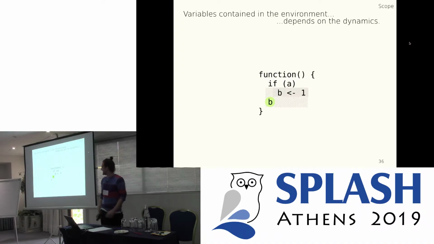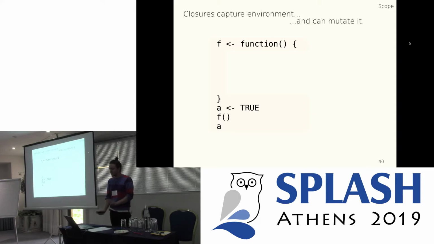So what R does is this. It says, well, if you execute the assignment, then it's in scope. If you don't execute the assignment, then it's not in scope. And you will fall through and look in the parent, like in the outer environment, for that variable b. OK, it gets worse.